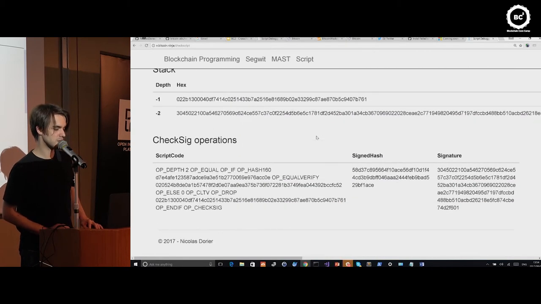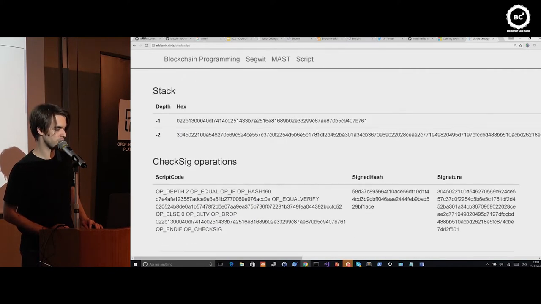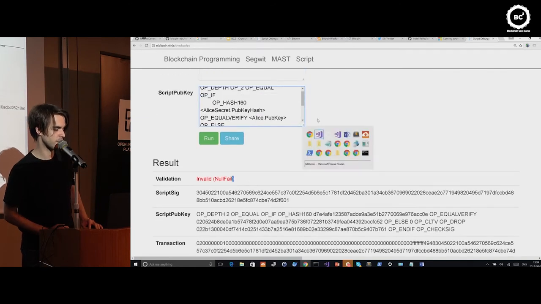So, this is useful when you want to try your own scripts, and kind of debug them.